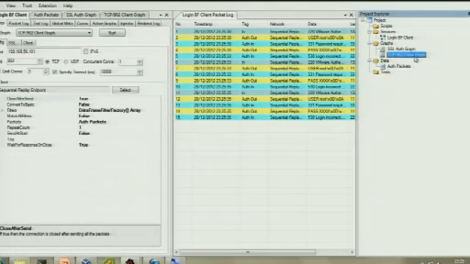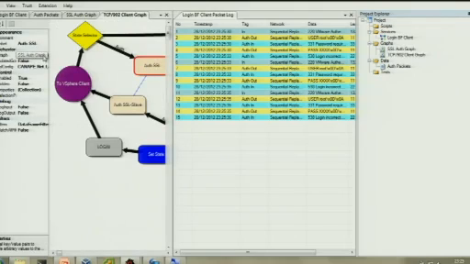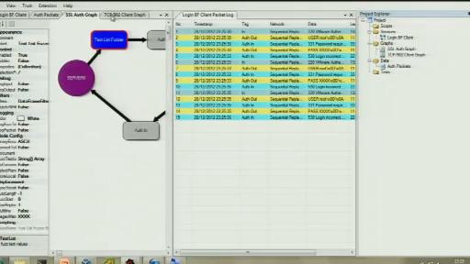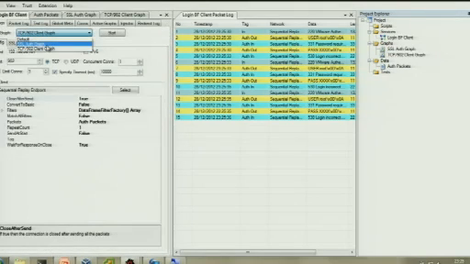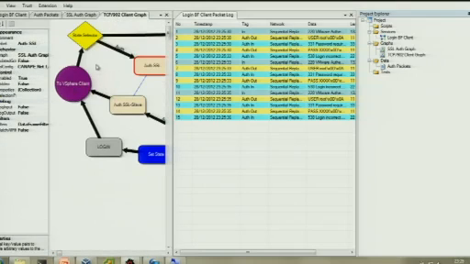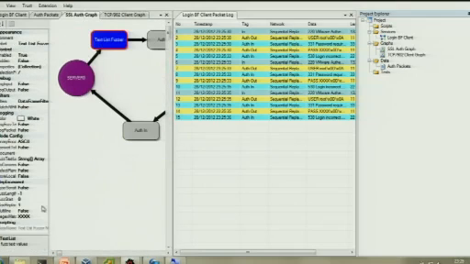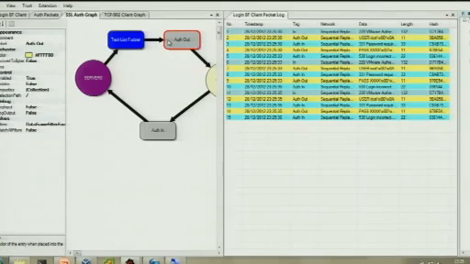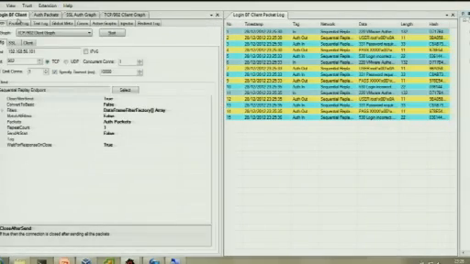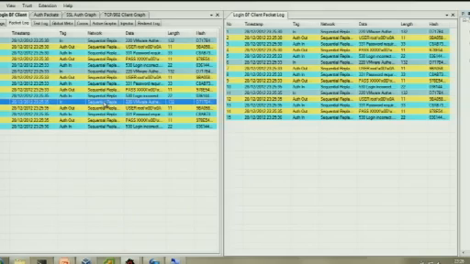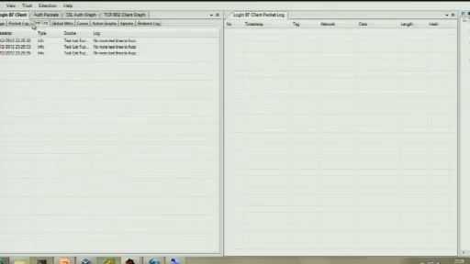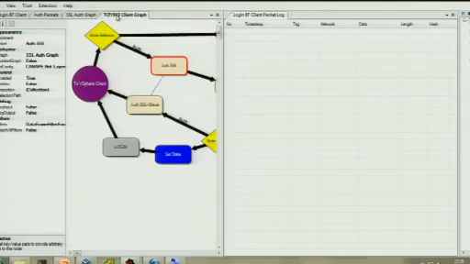But if we actually change the way in which it's working, so SSL auth graph, hopefully, unless I screwed something up. Again, demos never work when you want them to. Sorry.